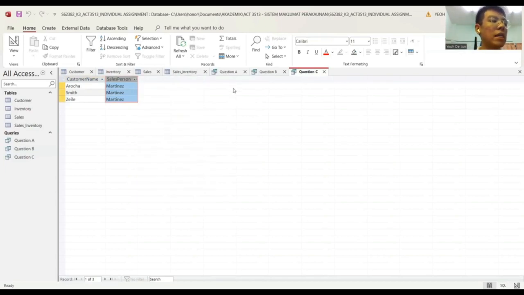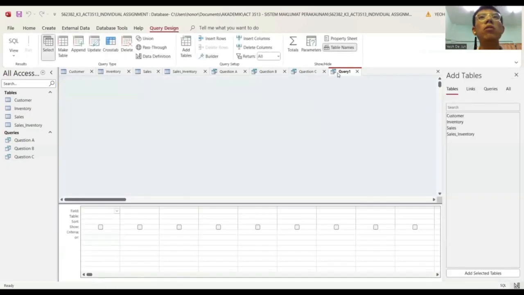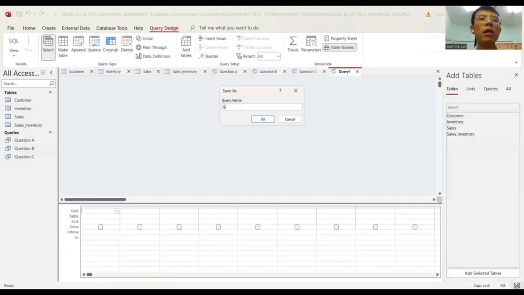Next, question D is list invoice, salesperson, customer name, and amount for invoice whose amount is more than $1,500. Sort the amount from largest to smallest. So for this question, create the design, current design, and set as question D.